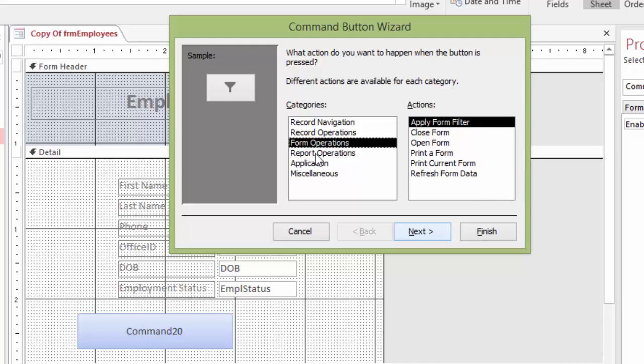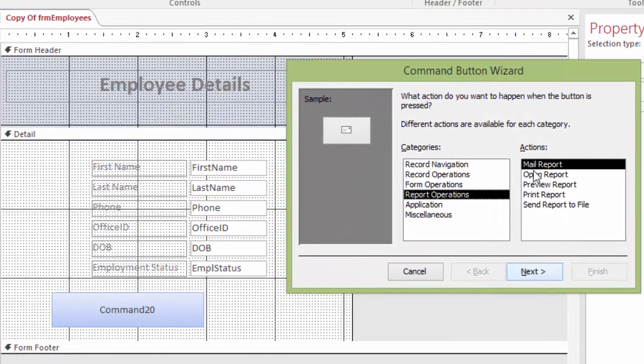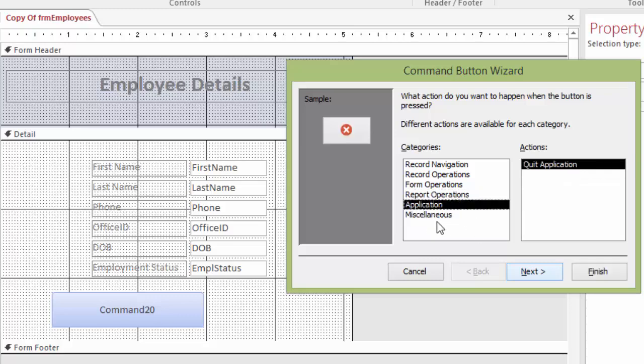Report operations, we haven't created a report yet, but report operations allows you to work with a report. So if we have a report based on these employee details, then we could actually create a button to, for instance, open that report. Maybe that report is a list of all the employees and their phone numbers. So then you can just click a button and open that report. And then we won't get into the applications and the miscellaneous.